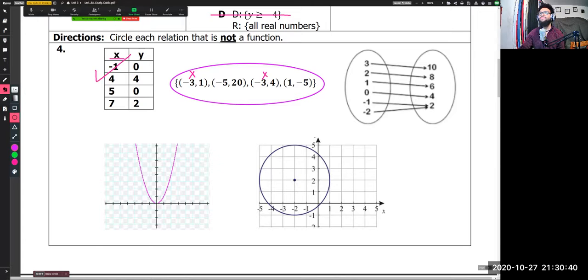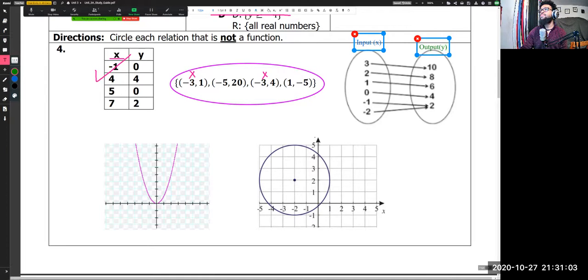Now let's look at this mapping diagram. Like I said before, I always like to put inputs and outputs on top of my mapping diagram. And this test, or this review study guide, is no different. So that's my input there. And this is my output here. My output is my Y. My input is my X.